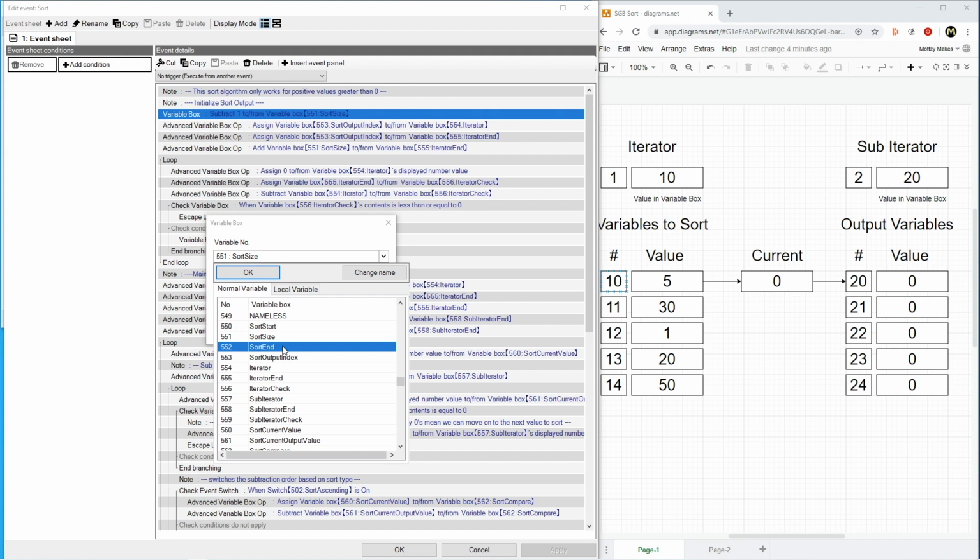Sort end is used internally by the script, and that is to calculate this value at the end, which would be number 14. Sort output index is telling me where I want the sorted values to go, which is all the way over here in 20. This is the value that needs to be set before the script can be called, and it does end up using sort size in order to determine how many values it needs to reserve. Iterator, iterator end, and iterator check are all part of doing the loop necessary to make a sort work. There are also 3 variables that you can use basically anytime you want to do a loop that involves using a number that needs to iterate up or down.